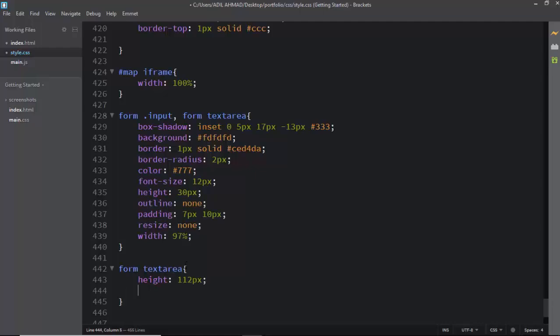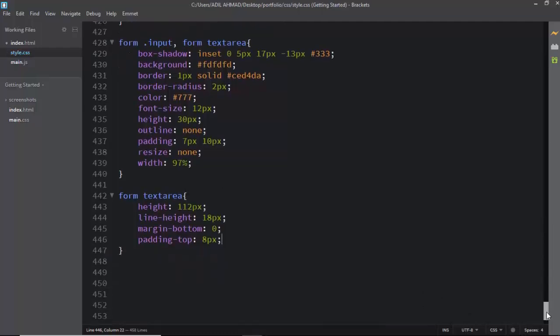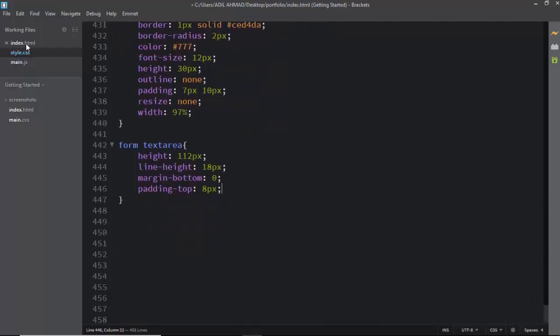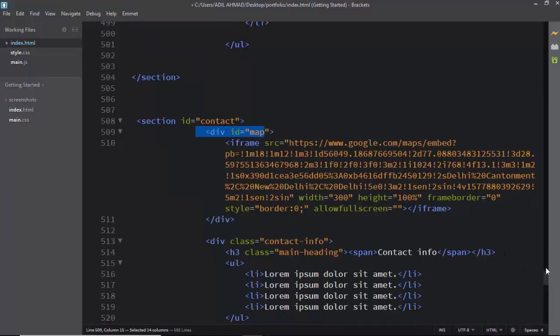Then we have form again, and then it is containing text area, height I'm putting here 112 pixel, line height 18 pixel. We will get some alignment to the vertically center, that's why I am using line height. Then I am adding margin bottom like 0, and then padding top like 8 pixel. I'm just coming to the index page and let you know what we have to do.